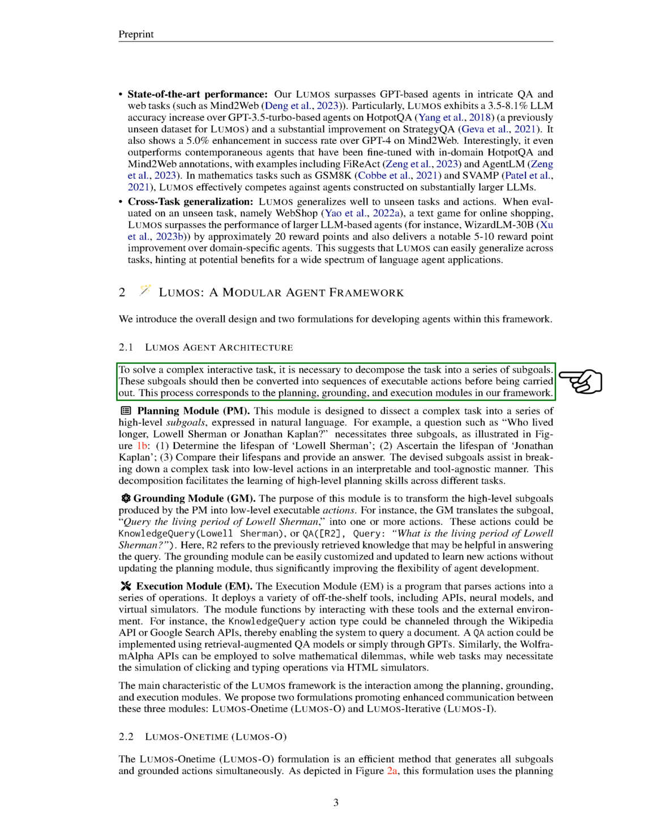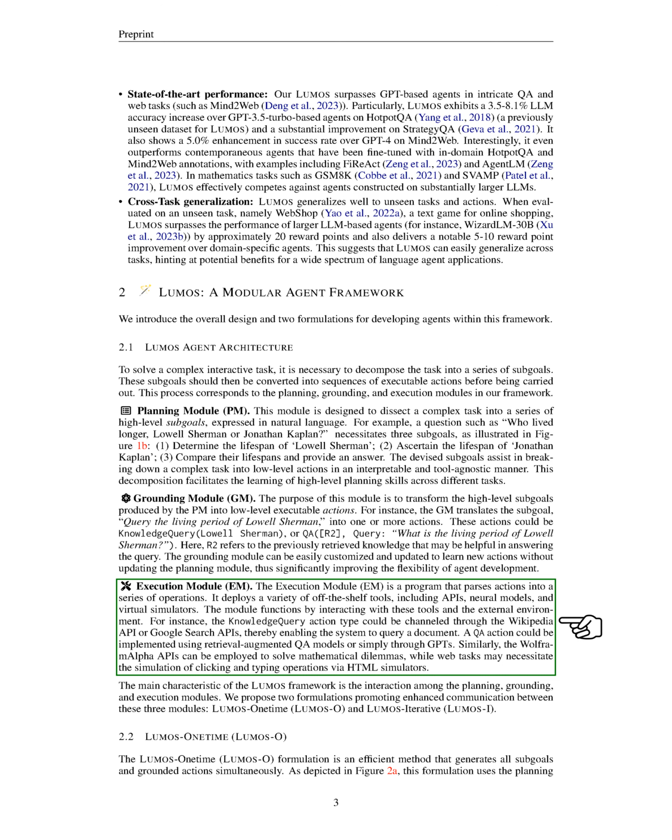module. The execution module is essentially a program that translates actions into a series of operations. It uses a variety of readily available tools, such as APIs, neural models, and virtual simulators, to interact with the environment and carry out tasks. For example, if the task is to find information, the execution module could use the Wikipedia API or Google Search APIs to query a document.